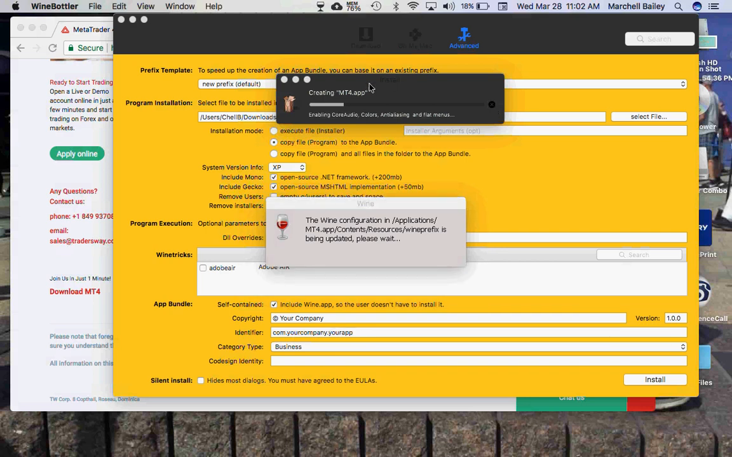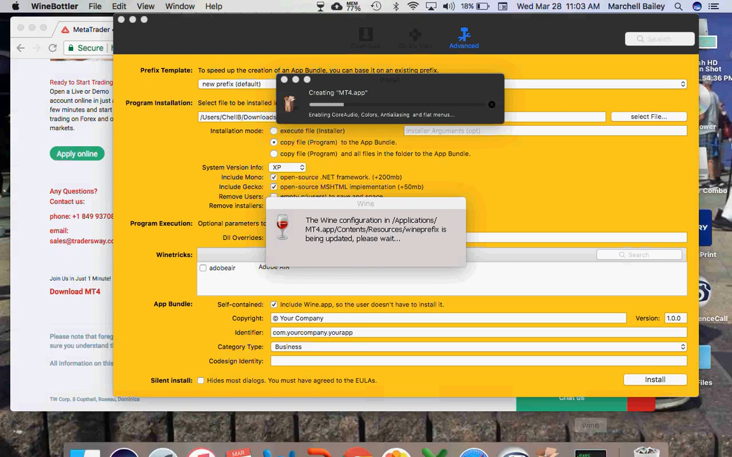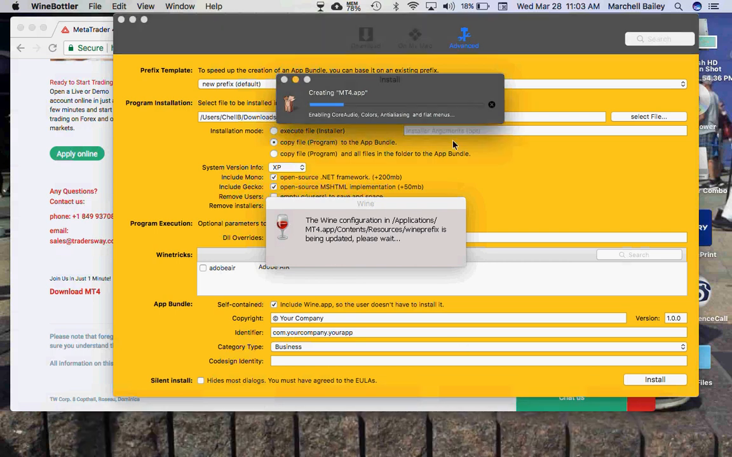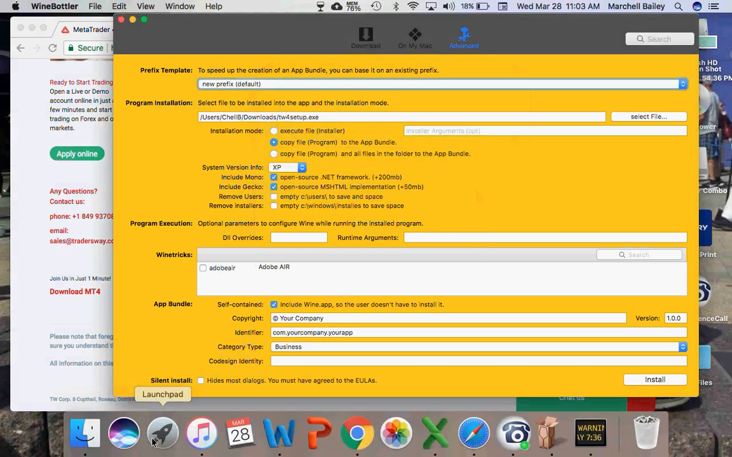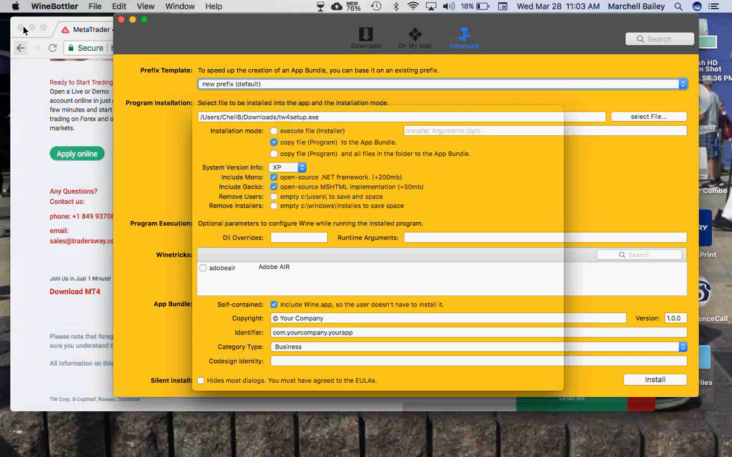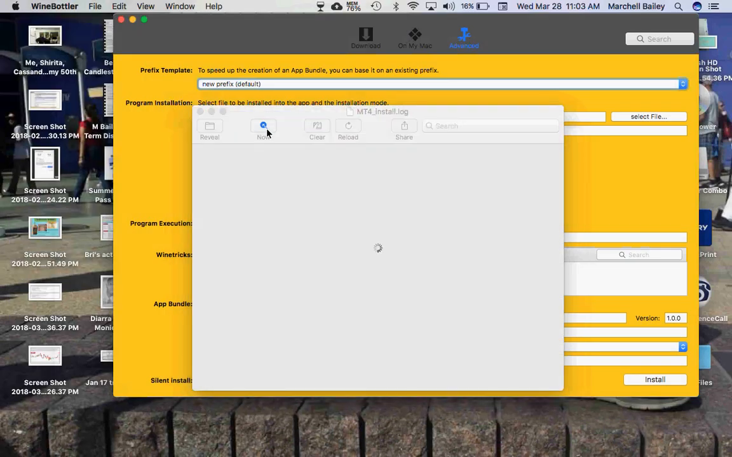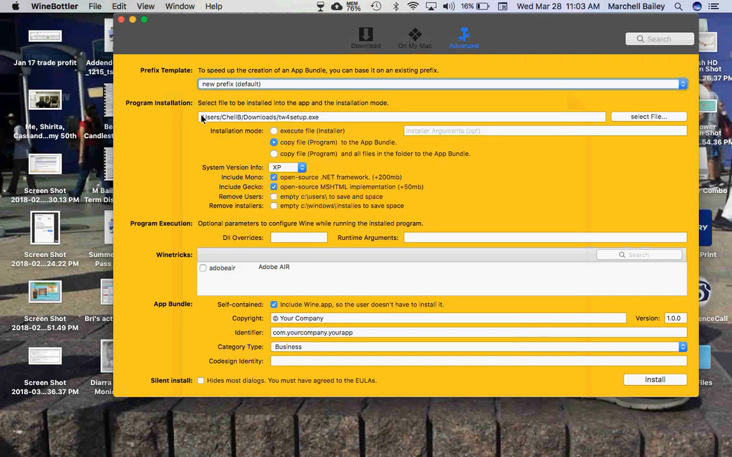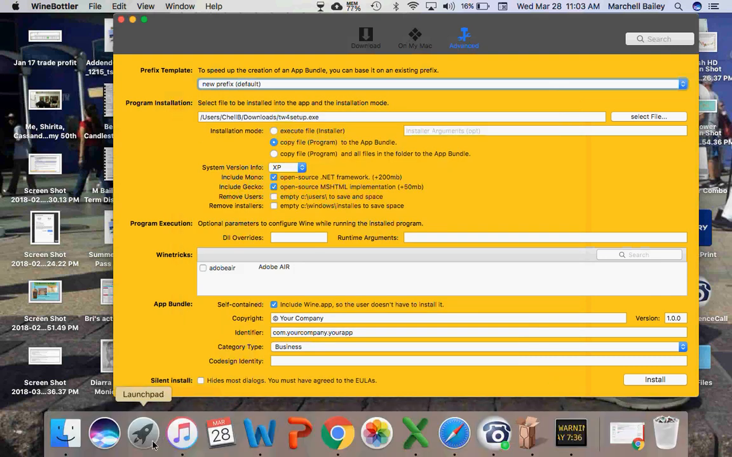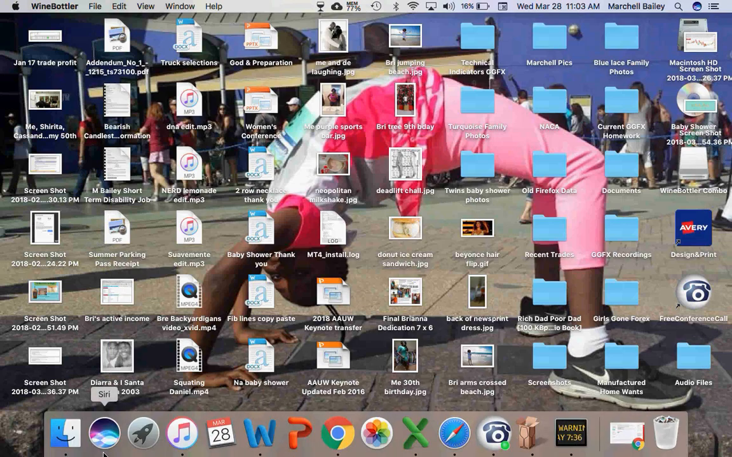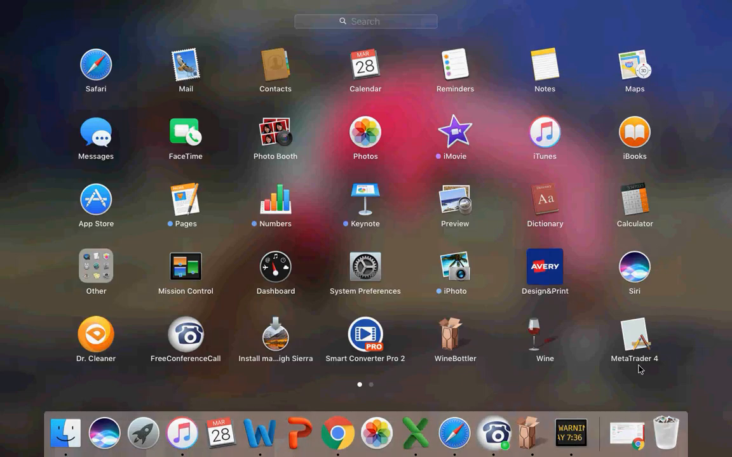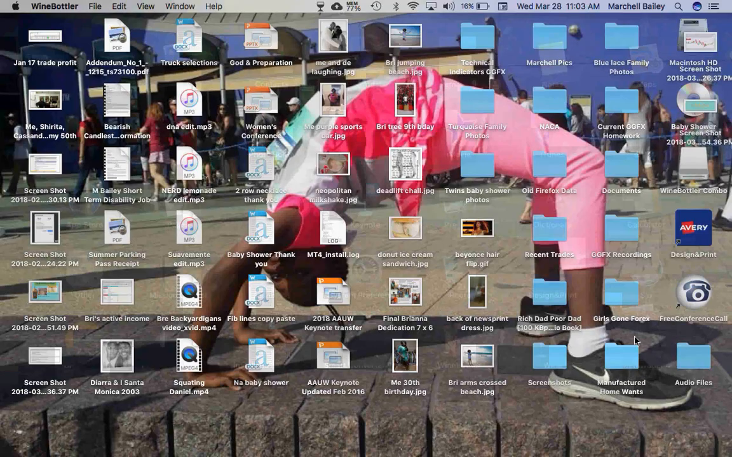After this, your app is actually all set. It will automatically pop up and open up for you. MT4 will automatically begin to open. And then when you're starting up your computer and you want to open it, you don't need to go through Wine. Because it's created in your applications, you're going to go to your launch pad, and you can see MetaTrader 4 here. You're just going to click on it, and it will open like normal.